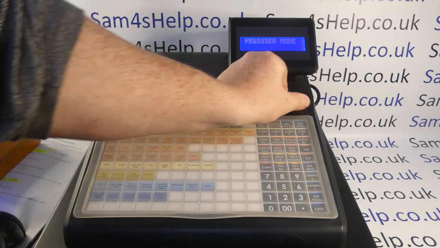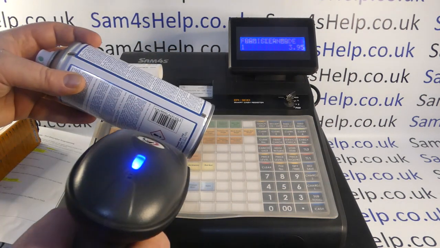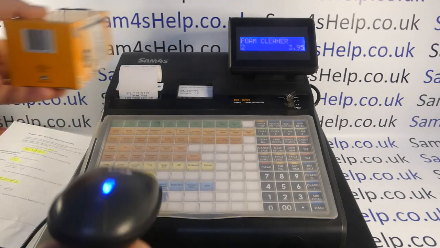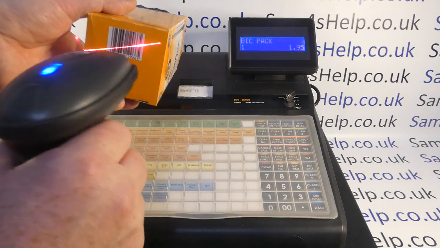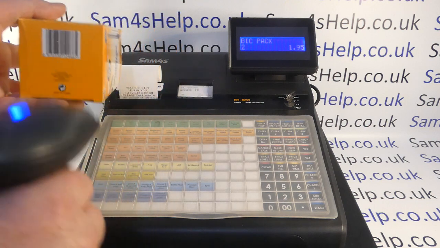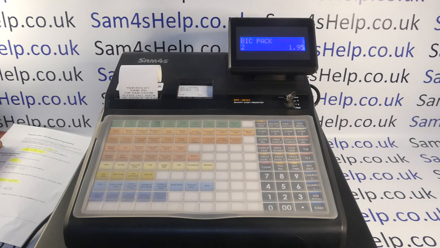You get a little printout confirming what you've done, and then key, that's the foam cleaner, and now the pack of pens has also got a price. That barcode's a bit messed up actually. That's why that wasn't scanning great, but yeah, there you go. That's how to program a barcode product on your ER900 with a descriptor.